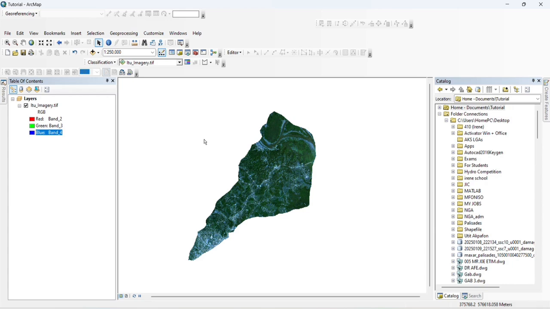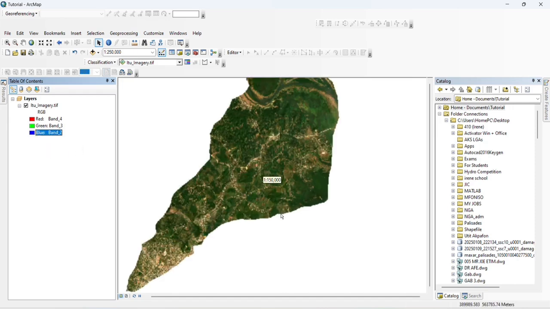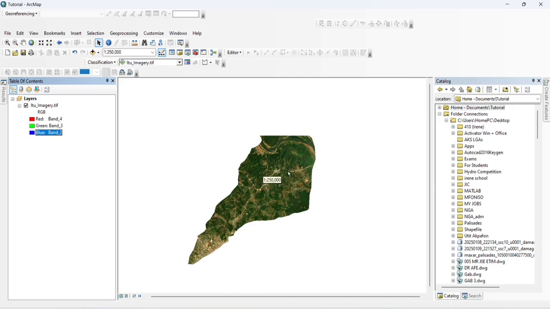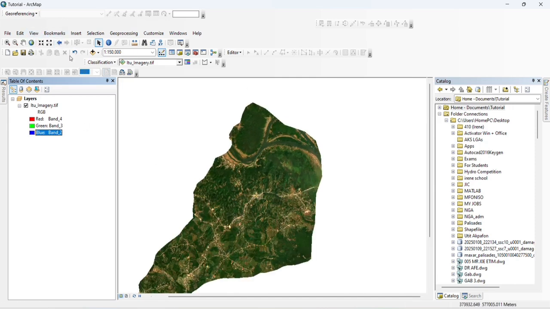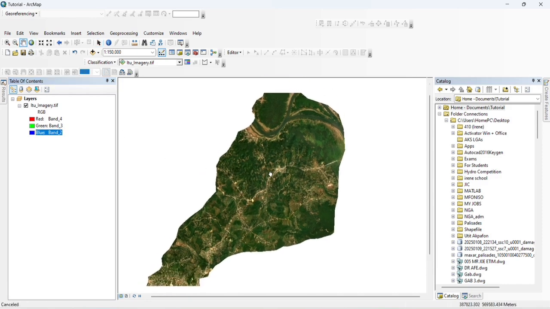So here we are going to correct this that way. Red is band 4, green is 3, and then blue is 2. See, that was corrected. Easy as that. So we have our corrected data. Now we are going to start our land use land cover classification.